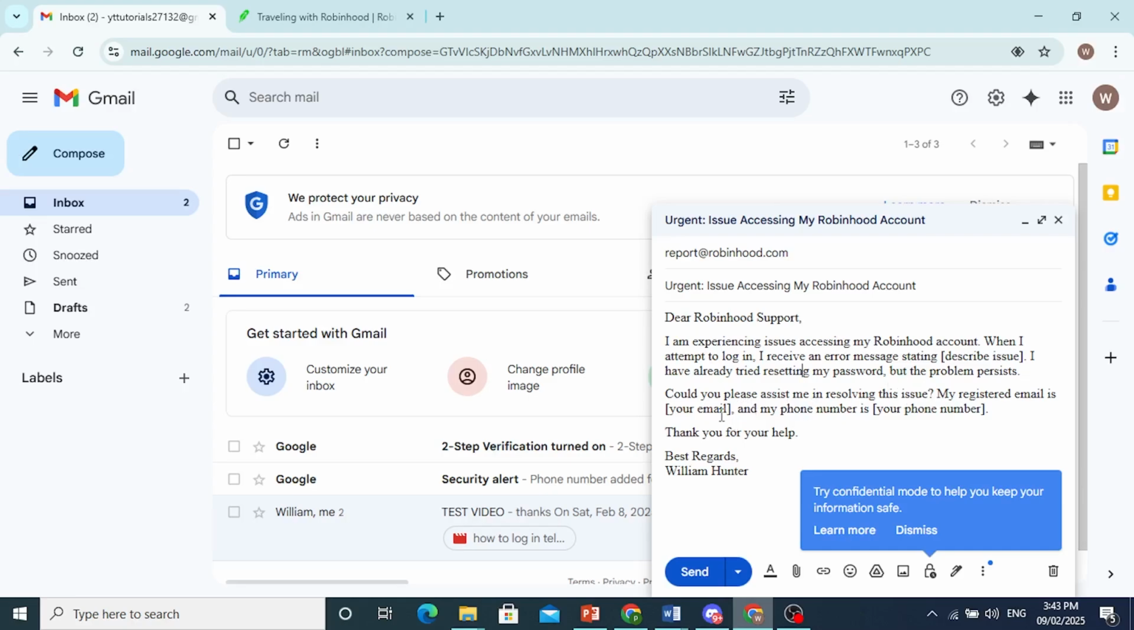Give them your registered email address and your phone number as well. And you can sign off in a nice manner. For example, thank you for your help. Thank you in advance. Best regards. Enter your name, right? And then you can go ahead and send off that email. Really that easy and simple. Good luck.